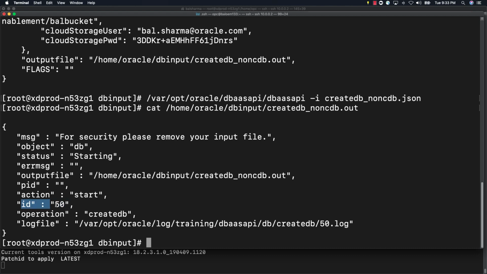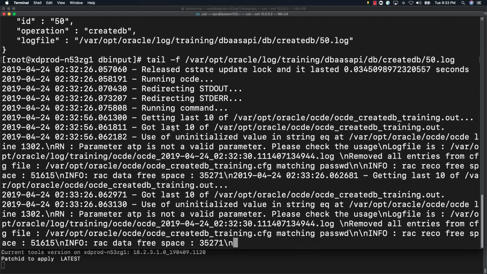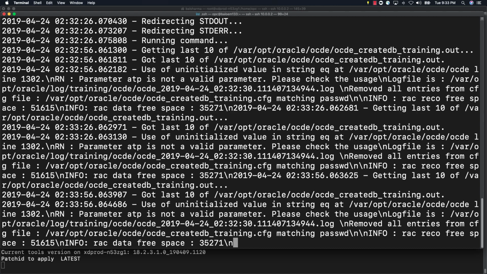So this is going to be used for further tracking the output of my DBaaS API create database operation. The operation is create_db, and there is an additional log file which is available here which can be tracked, and this should also show you what is going on behind the scenes. It does several checks, and then this will be progressing, so the values are changing.